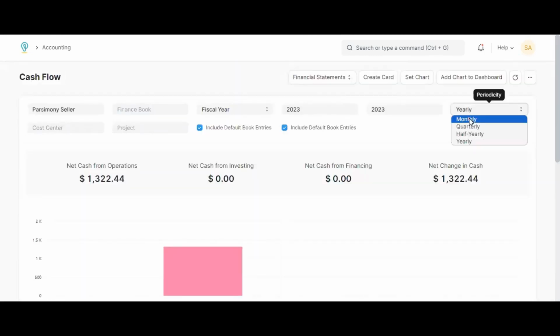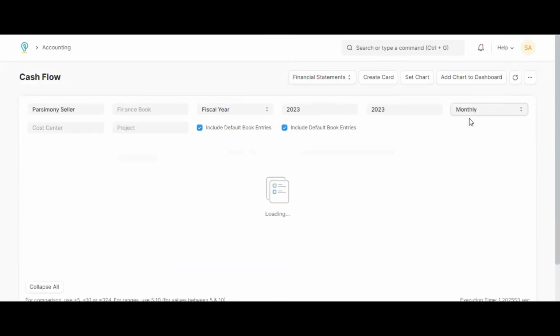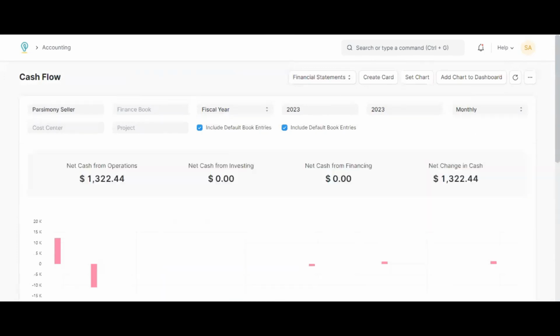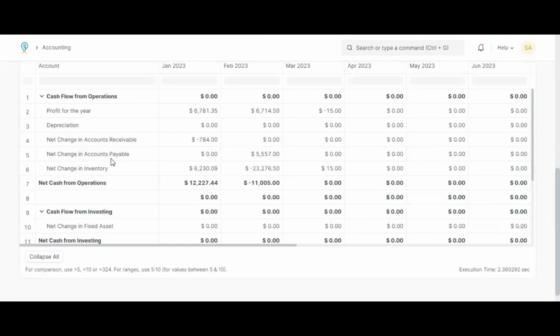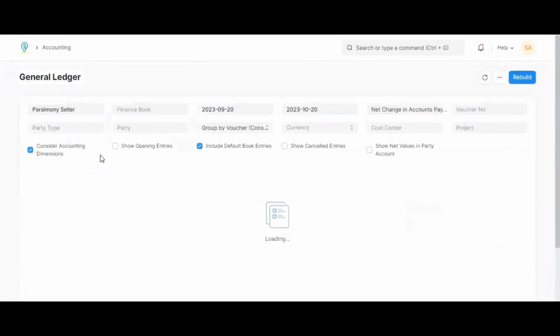You can use filters to customize the cash flow statement, such as selecting a specific period or comparing with previous periods. To export the cash flow or print it for your records, you can use the export and print options. For more detailed analysis and advanced reporting, access detailed reports for specific cash flow activities.